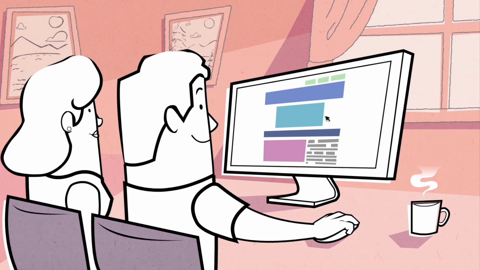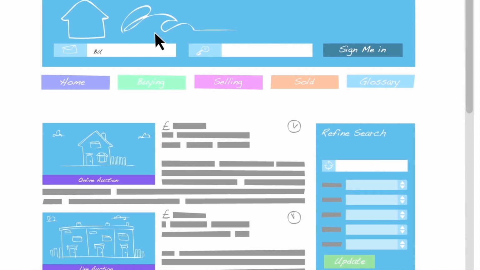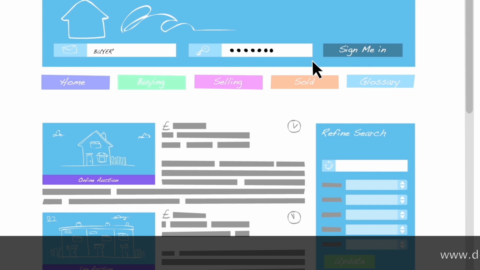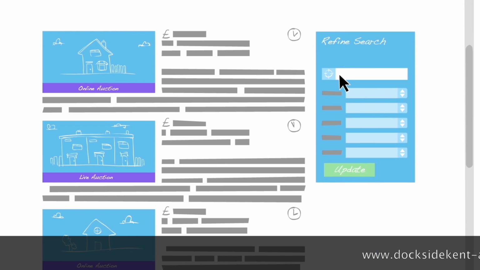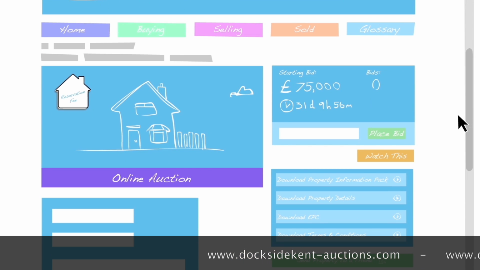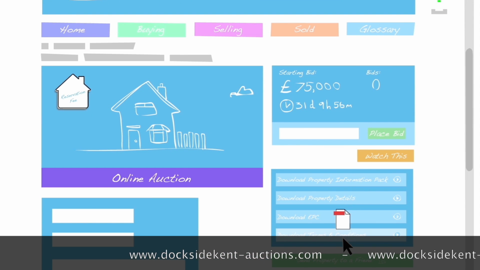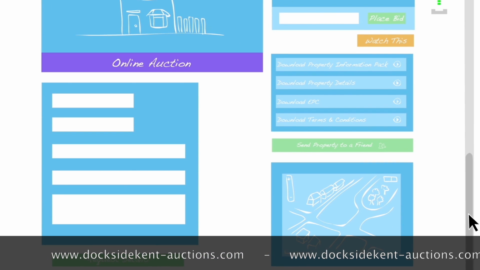Once you have viewed the property and you're interested in bidding, the next step is to register or log into your account. You can locate the property you're interested in through our simple-to-use search bar. Once found, you have access to legal documents and further property information held online.